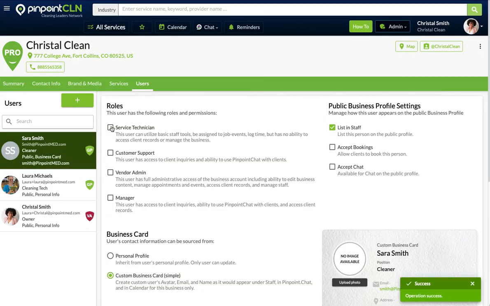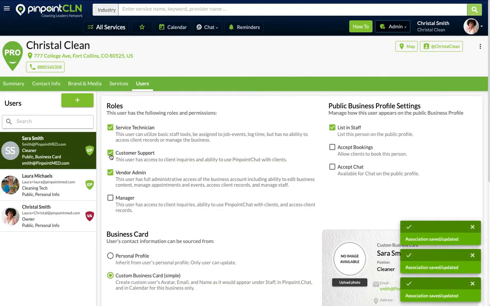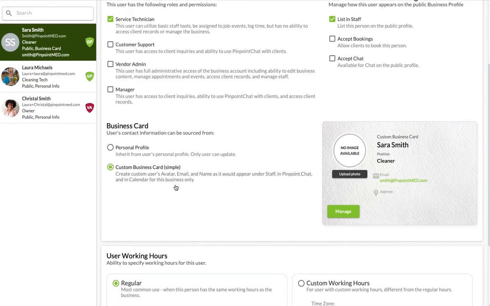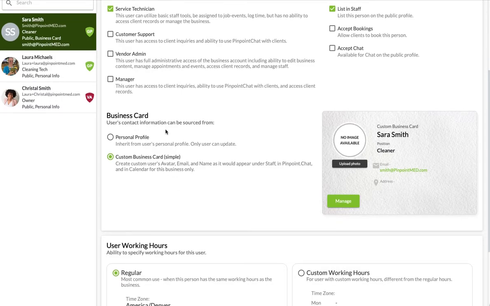Next, you'll want to select their role. You can select more than one, but please read the definitions as it'll explain the access and tools they'll be able to use. Next, you'll want to select their business card.